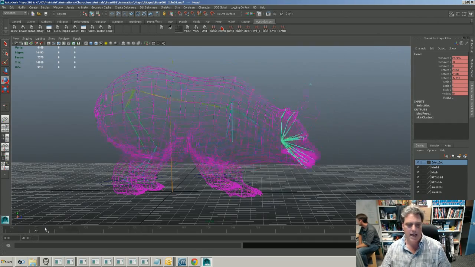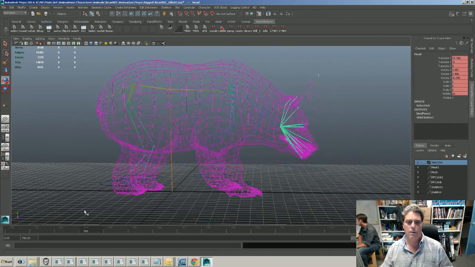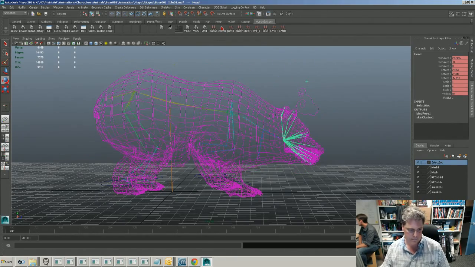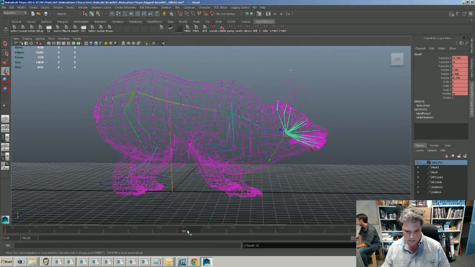All right, so now we get to the head. Now the head's just going to follow everything else. The head's actually already doing a nice little dip itself, so I will set some keys for it.